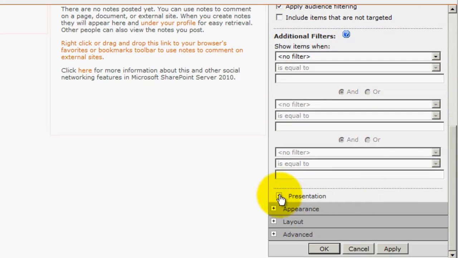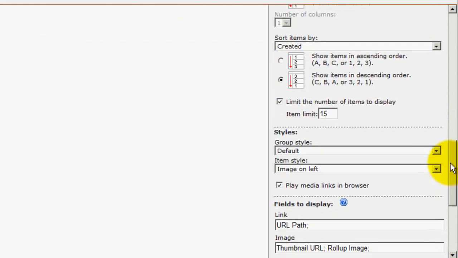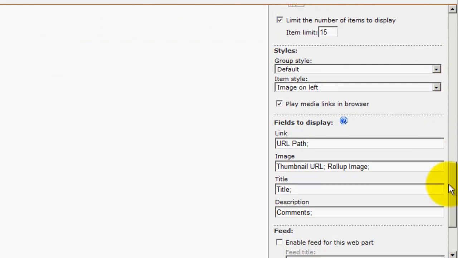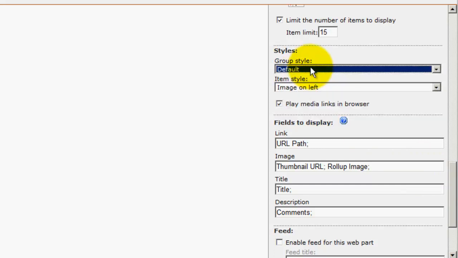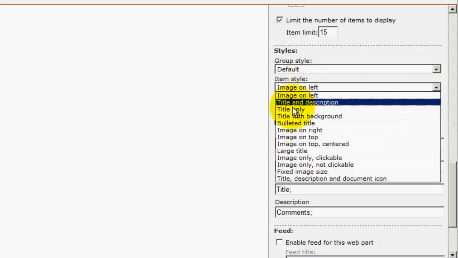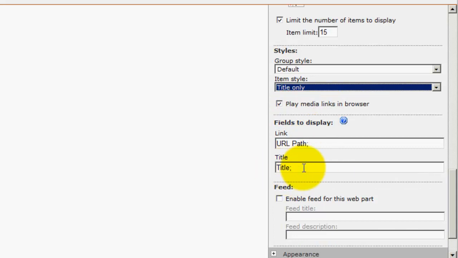So I scroll down, and now I've got this presentation. What do I want to display in this content query? And again, this is a very powerful tool. I can use so many different clever things. For this, I'm going to keep it very simple, and I'm going to choose a default style to group, and I'm going to choose the title only. I'm not going to go magic, just the title only.